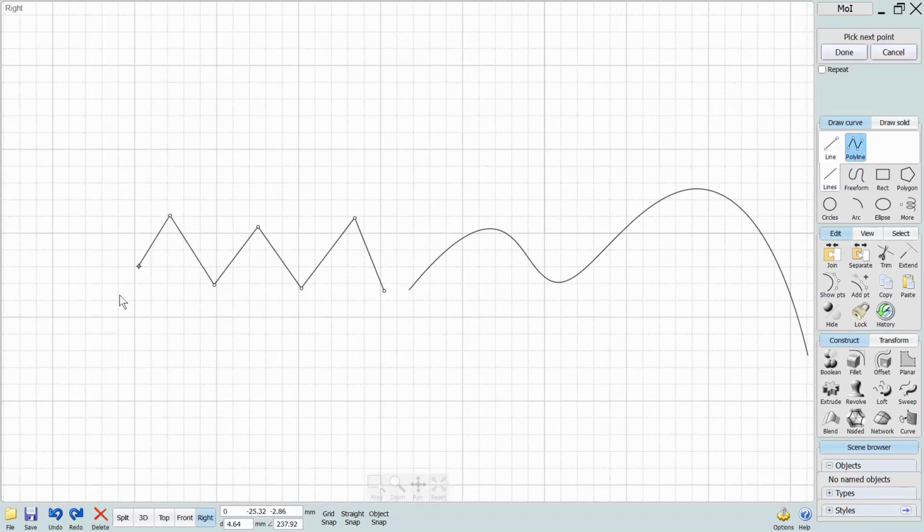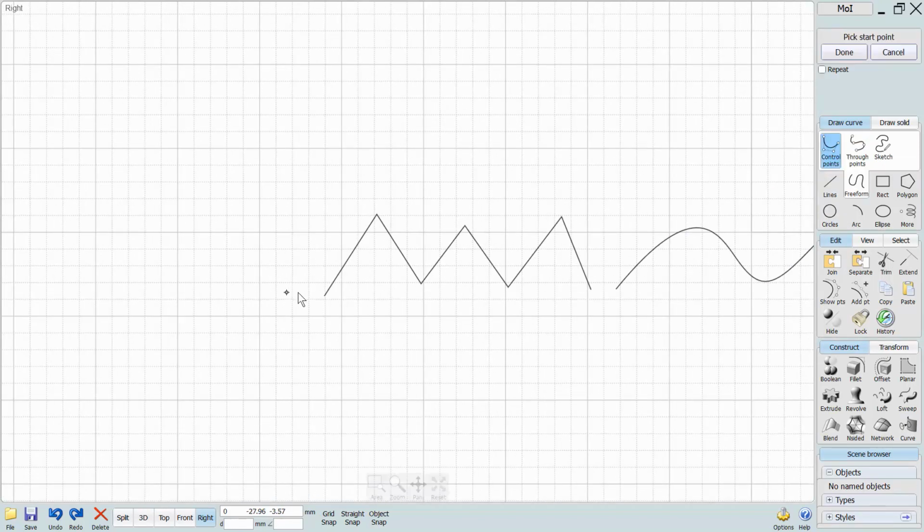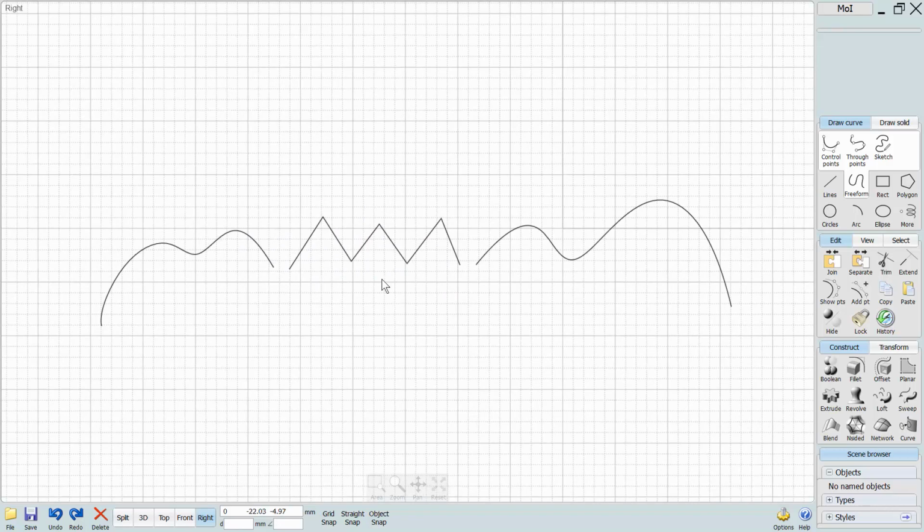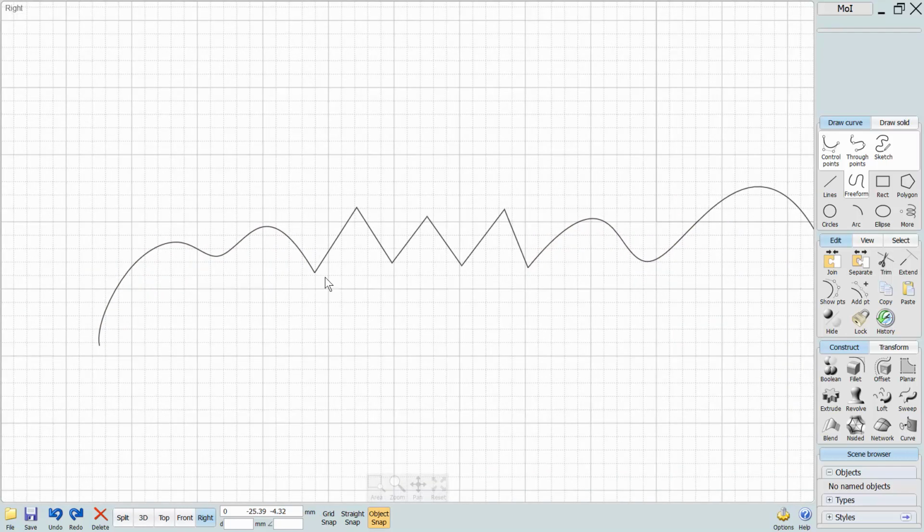So let's create a few lines first. Okay, so we have those two curves and this polyline. If you want to connect those into one continual line, you need to turn on object snap first and then snap those at those final endpoints like this.